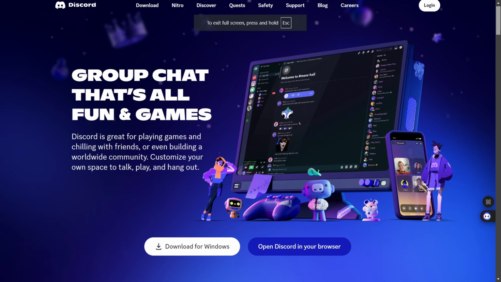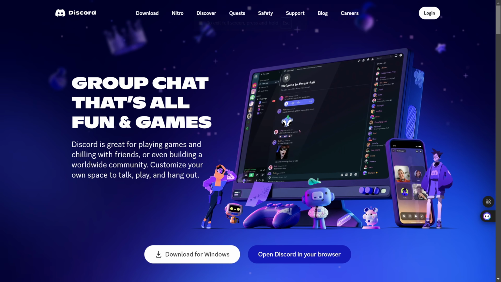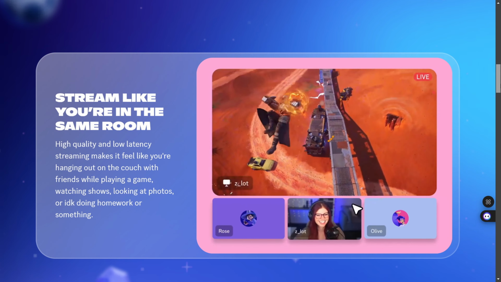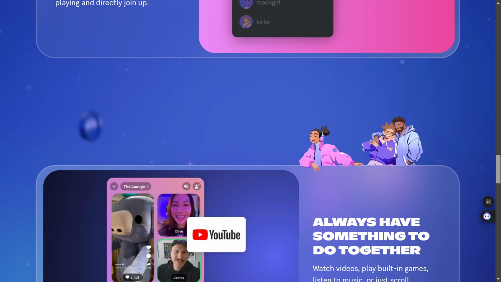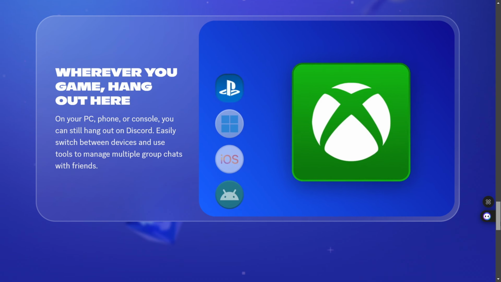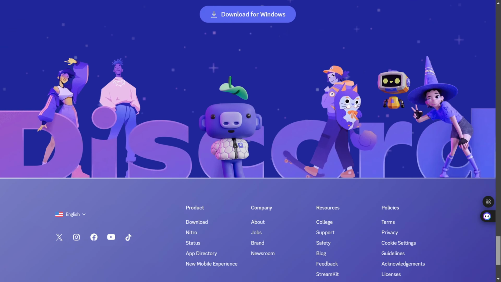Removing members on the Discord group chat is pretty simple. All you need is admin rights or something like that, or maybe be the creator of the group chat. So first of all, you need to open your Discord application. Just open it. You don't need to do anything else.